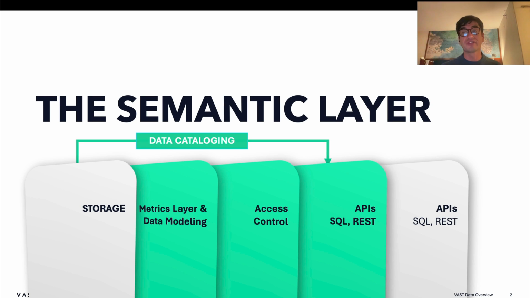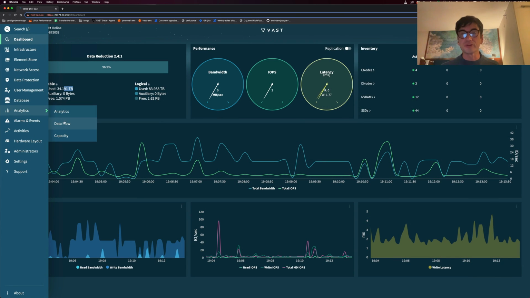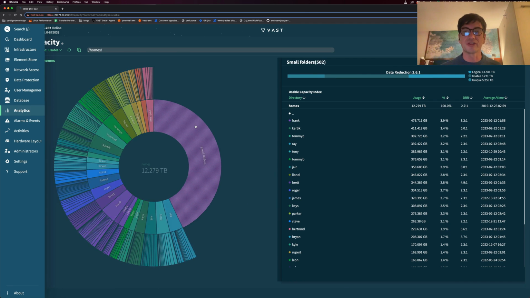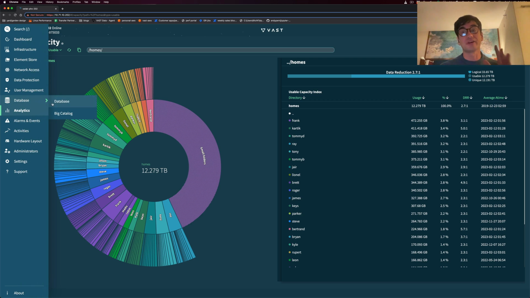As you may recall, VAST already provides per folder capacity metrics in our capacity dashboard. This allows you to drill down per folder to see things like capacity and data reduction. But oftentimes, it isn't enough detail, which is why we created the VAST Catalog.